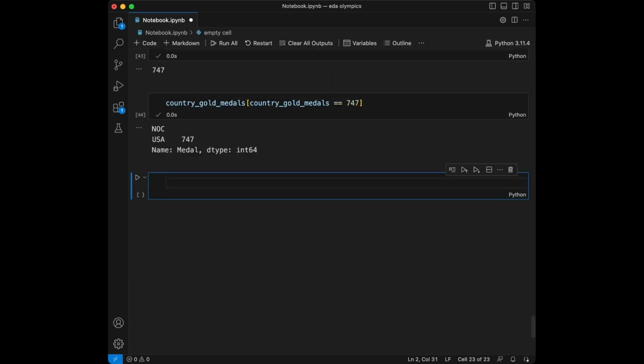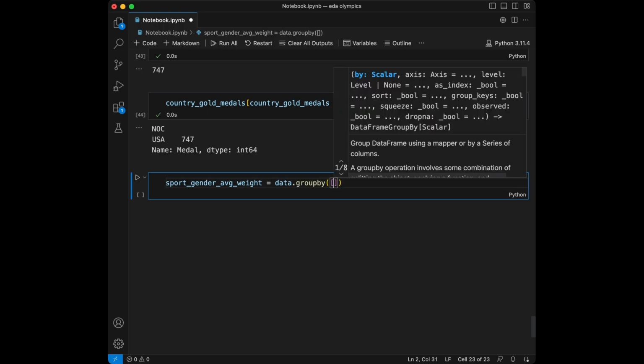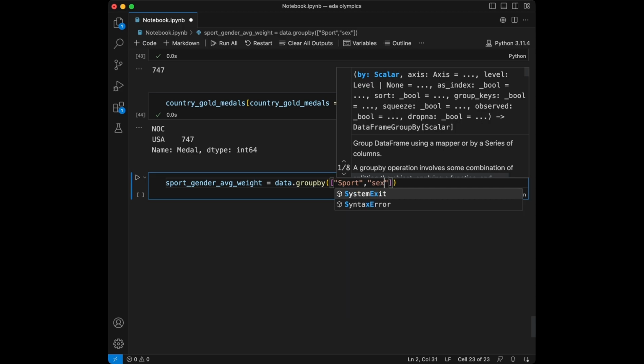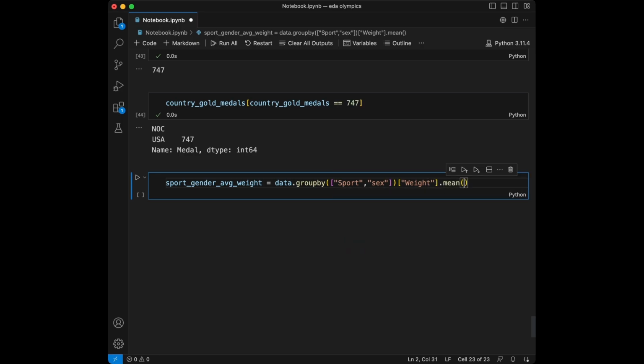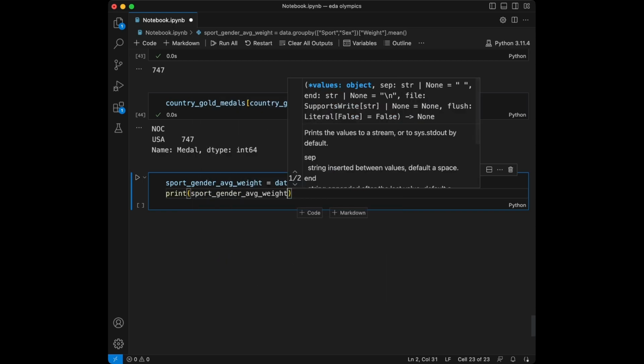Here we are going to group by sport and calculate the average weight of male and female participants. For that we are going to say sport gender average weight, and we will say group by what, you know, what we are going to group by. We are going to group by sport and sex, and we are going to take the values of weight, and we will use mean this time. Yes, and we are going to change this real quick because we don't want errors in our output, and let's print this.